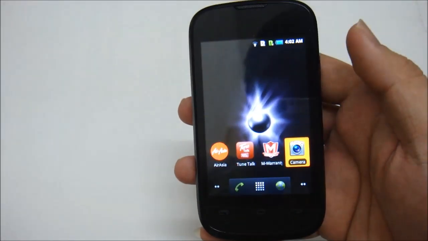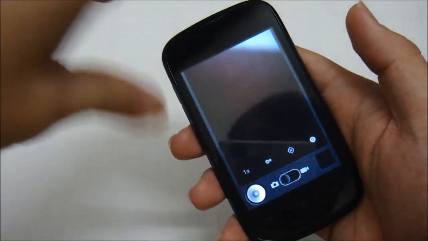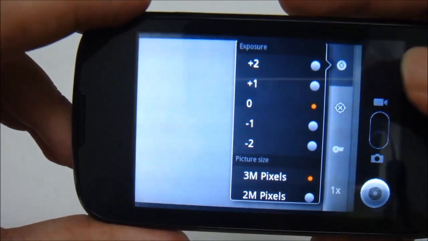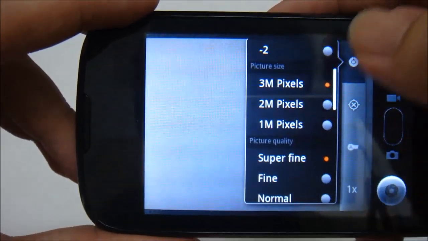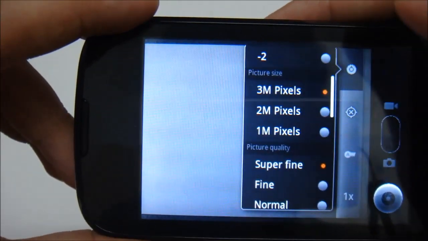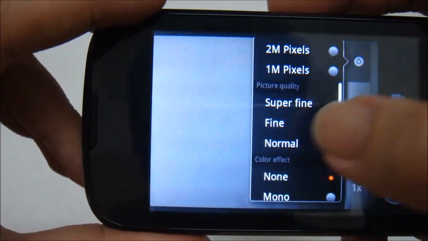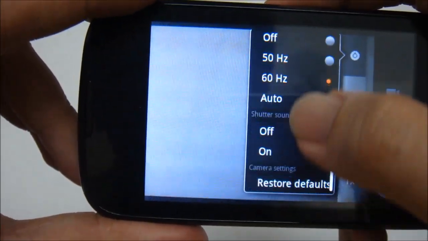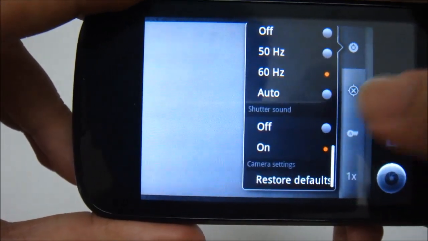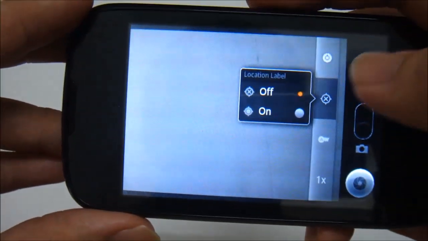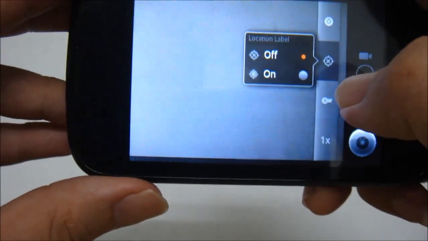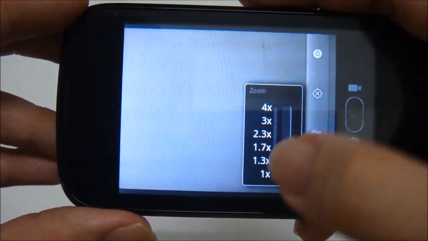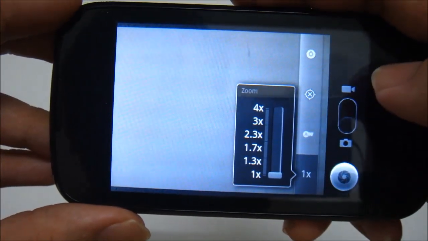And what else? Yep, the camera. Let me show you the camera. The camera is a 2 megapixel camera. These are the settings that you can change. You can set the exposure and the picture size, 2 megapixel. You can upscale it to 3 megapixel on this phone, which is fine. You can select a picture quality, color effects, anti-banding, and the shutter sound, which you can turn on or off over here. Location label, which is the GPS location tagging, you can turn on or off. White balance you can change. Zoom up to 4 times, digital zoom.